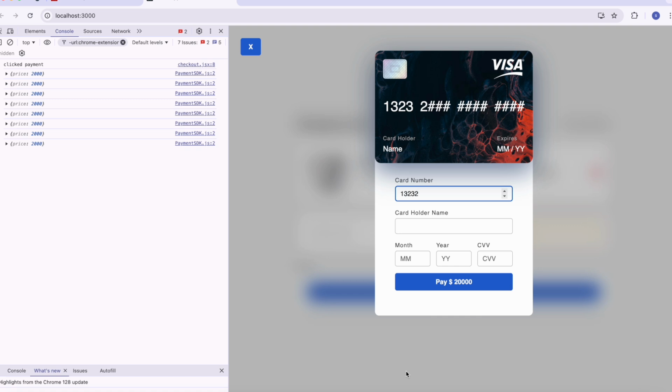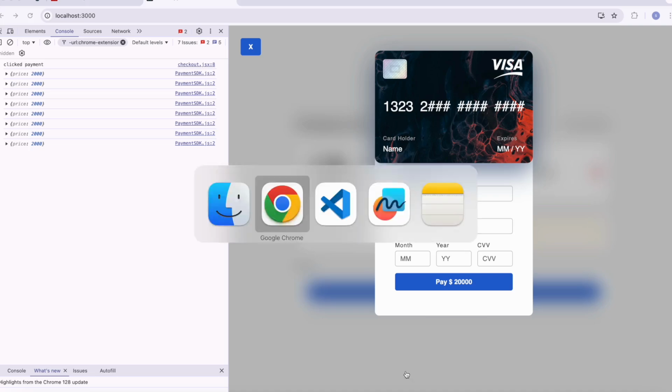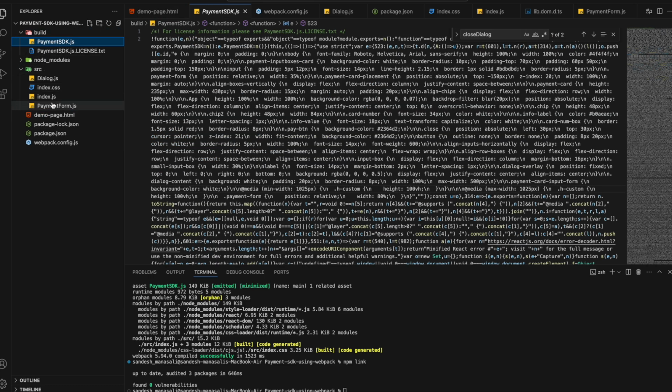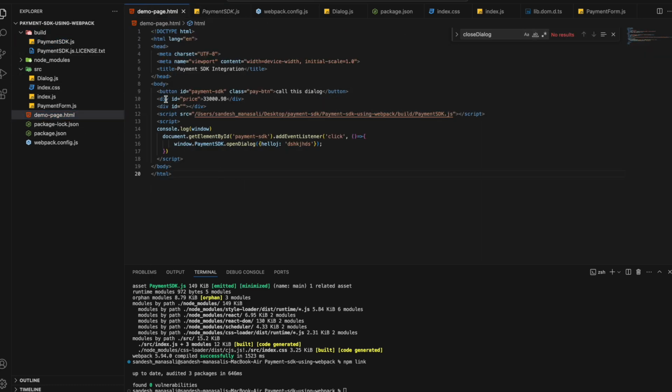Now it's time to test the module in a normal web application like HTML. So let's see here. Here you could see I have a demo page.html which is pointing to the SDK that is built here. What we should do, we have to create one button which has an event listener, and my API will be available in the window object. So I have that window.payment-sdk.openDialog.